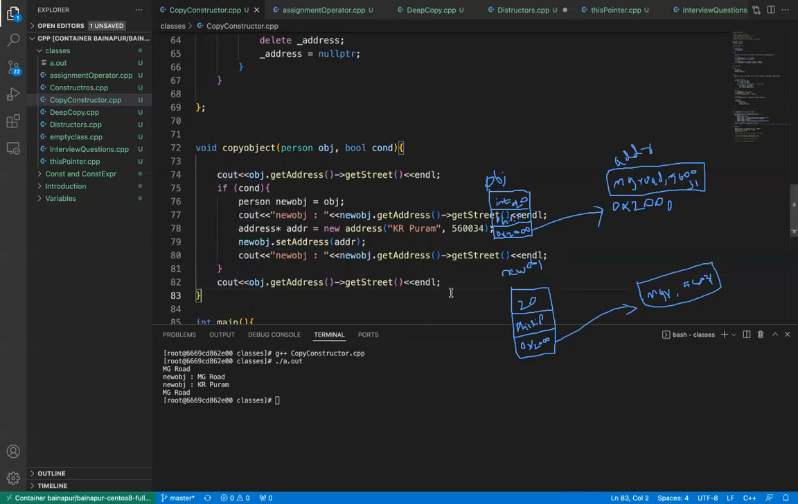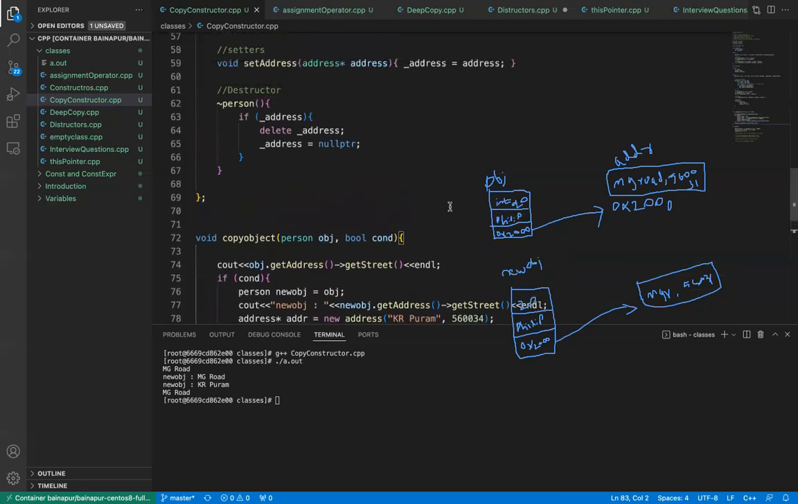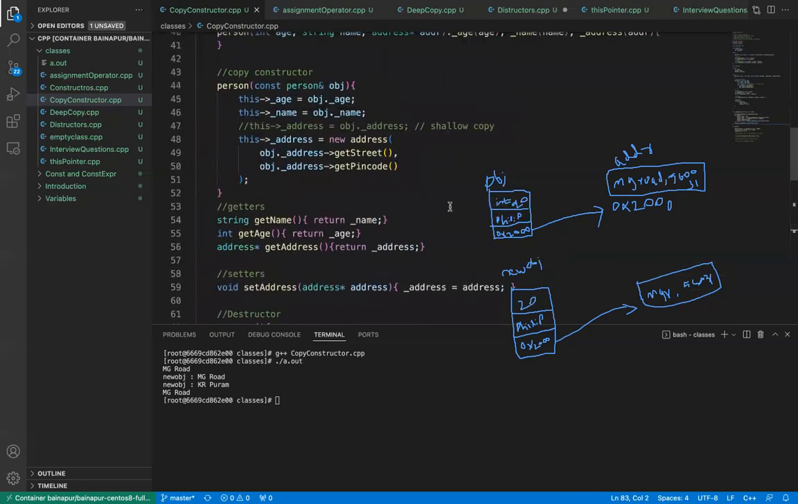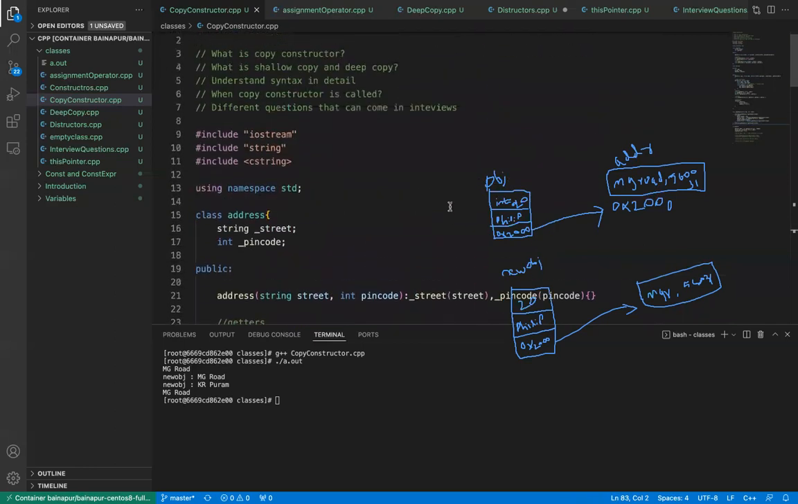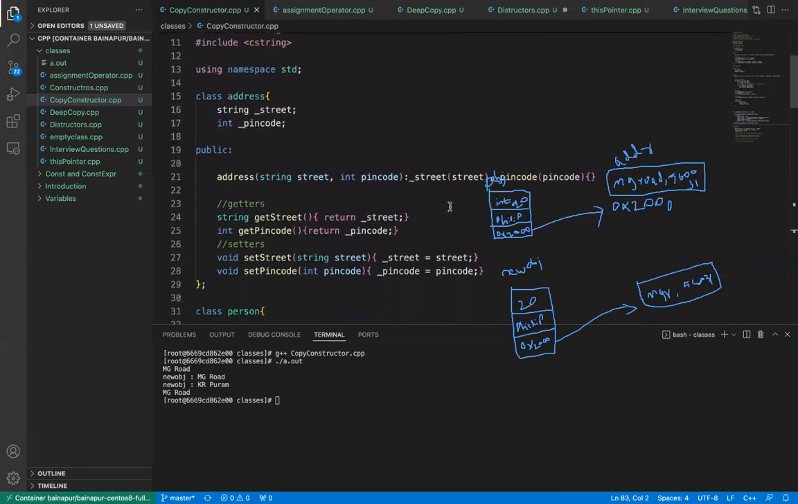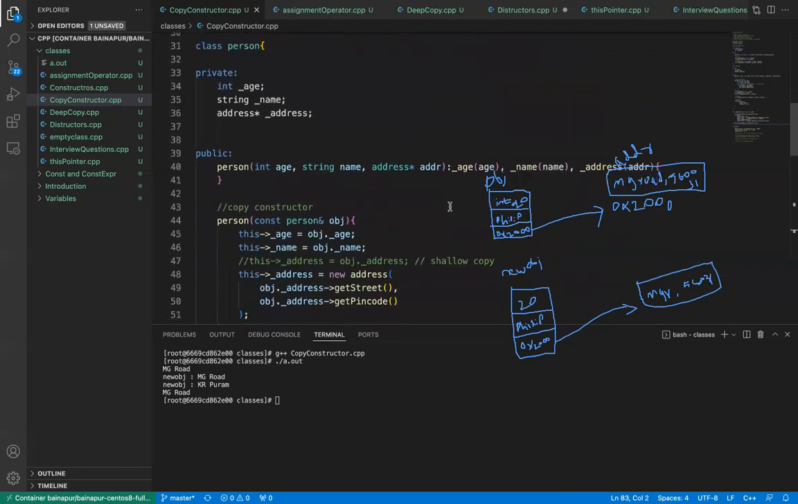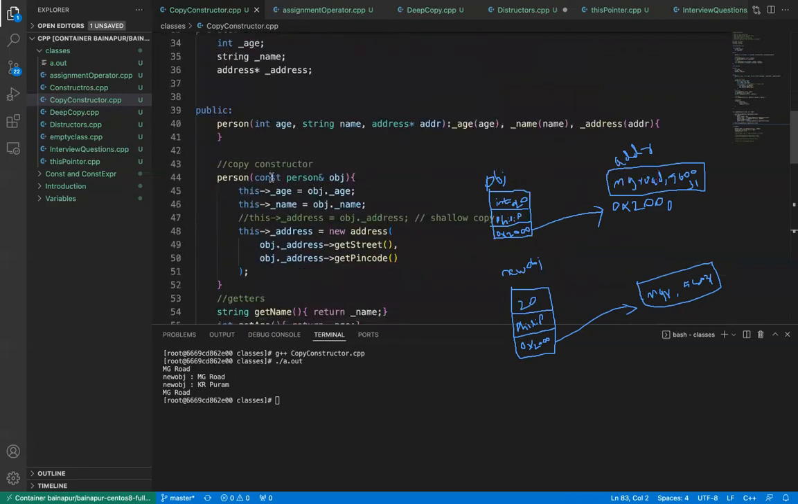So this is the copy constructor and the importance of shallow copy and deep copy, and why we have to write our own copy constructor. Okay, so I covered all these things. So let's cover one more thing here, which is very very important, the syntax of copy constructor. So you might have seen here, Person ampersand obj.